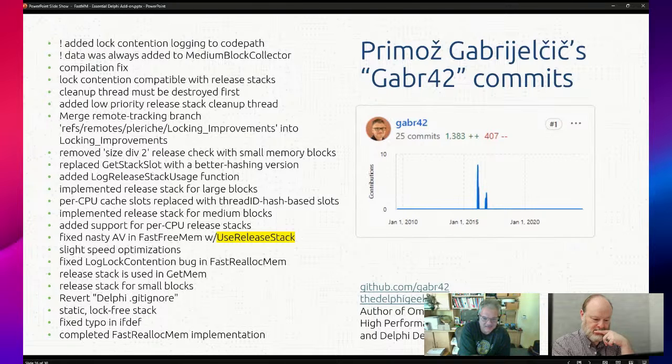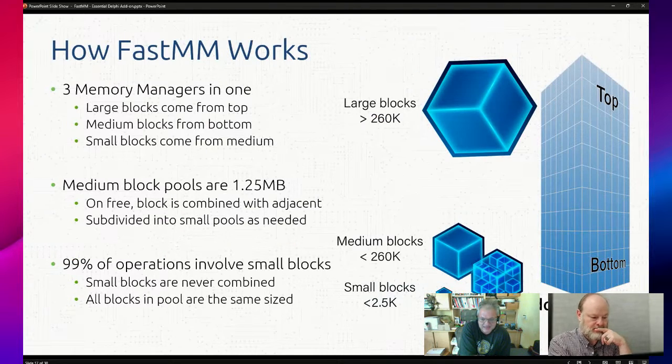And I did this use release stack to make this problem less visible. So we are using it from that time in our code, so I will say it's pretty well tested. And you can look at it as a very, very small garbage collector.